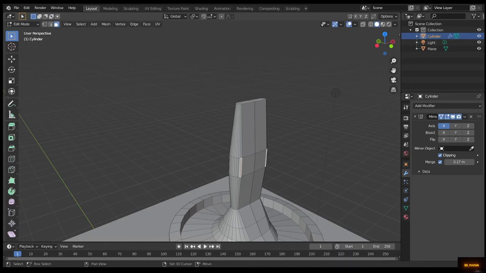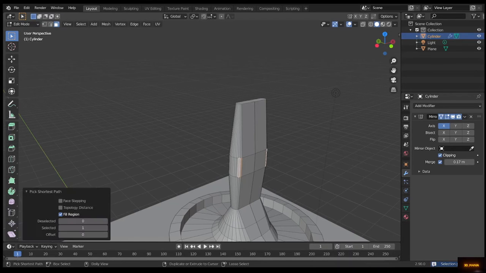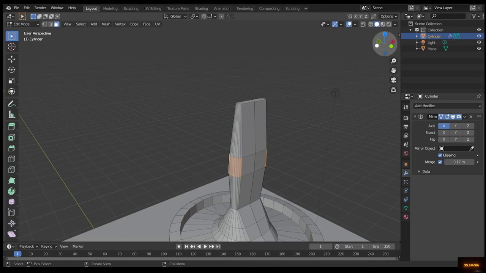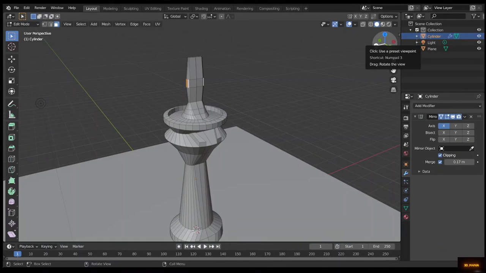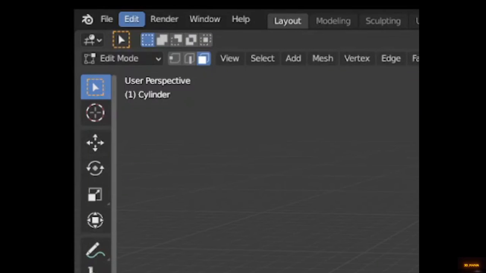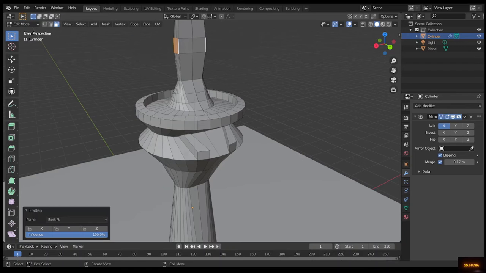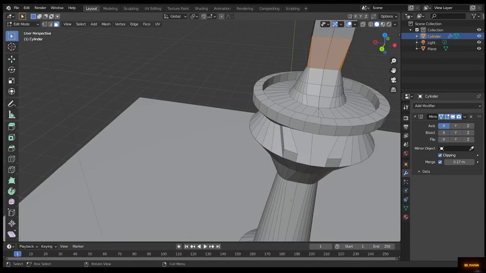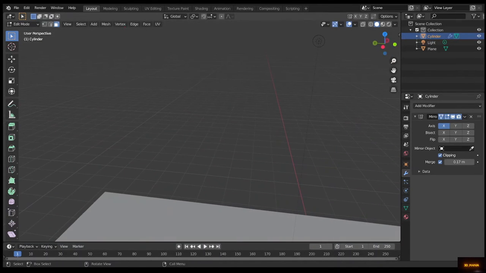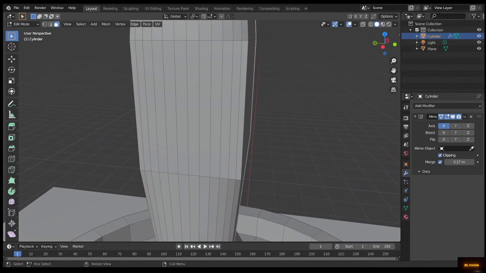Let's flatten some faces. Select the faces you want to flatten, then right-click. In the drop-down menu you will see the loop tool option. If not, go to edit mode, then preferences, and enable loop tool. In there select flatten, so the selected face becomes flattened.